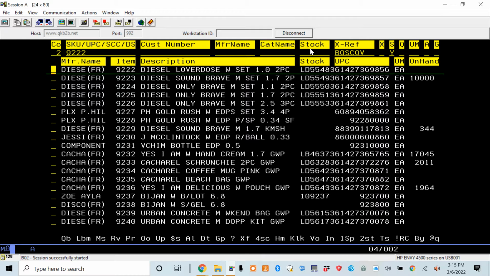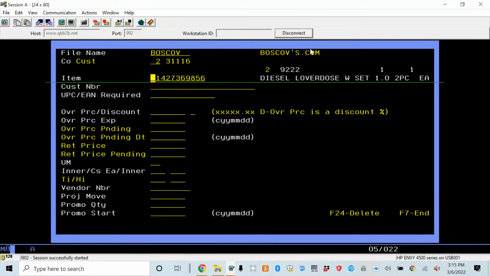We're going to move down, and to see the cross-reference file, you place an X here. And I actually do not see it updated. And how you can tell it's not updated is because there'd be dates and more information here. I'm going to show you how to update one manually.